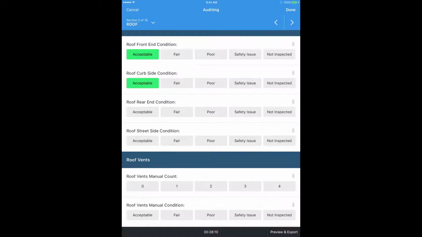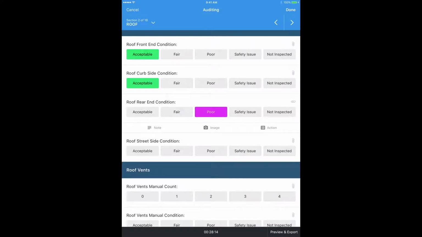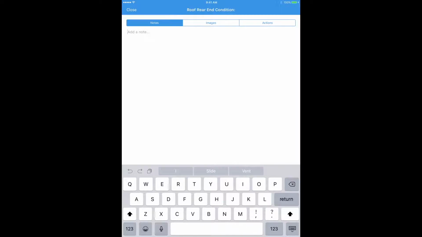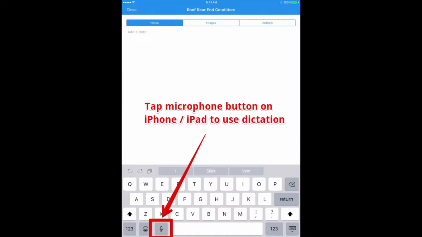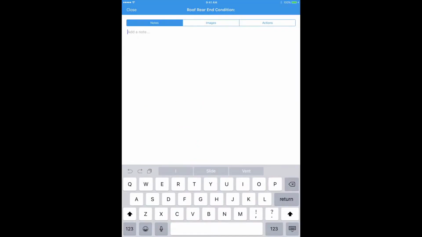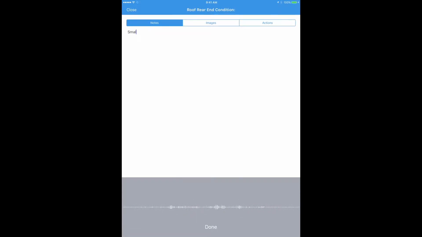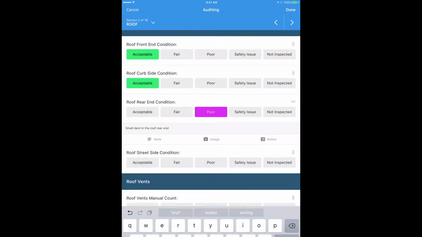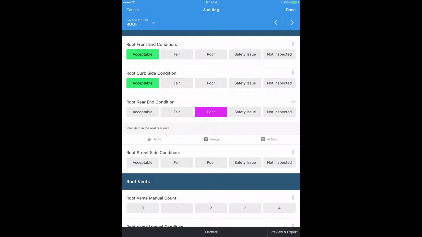So if you want to, let's say for example, mark something poor and then take notes on it, you simply tap the notes button and then you can either use your keyboard or you can use dictation. Small dent in the roof rear end. Then I hit done and that dictation note automatically applies it right there in line with my inspection.